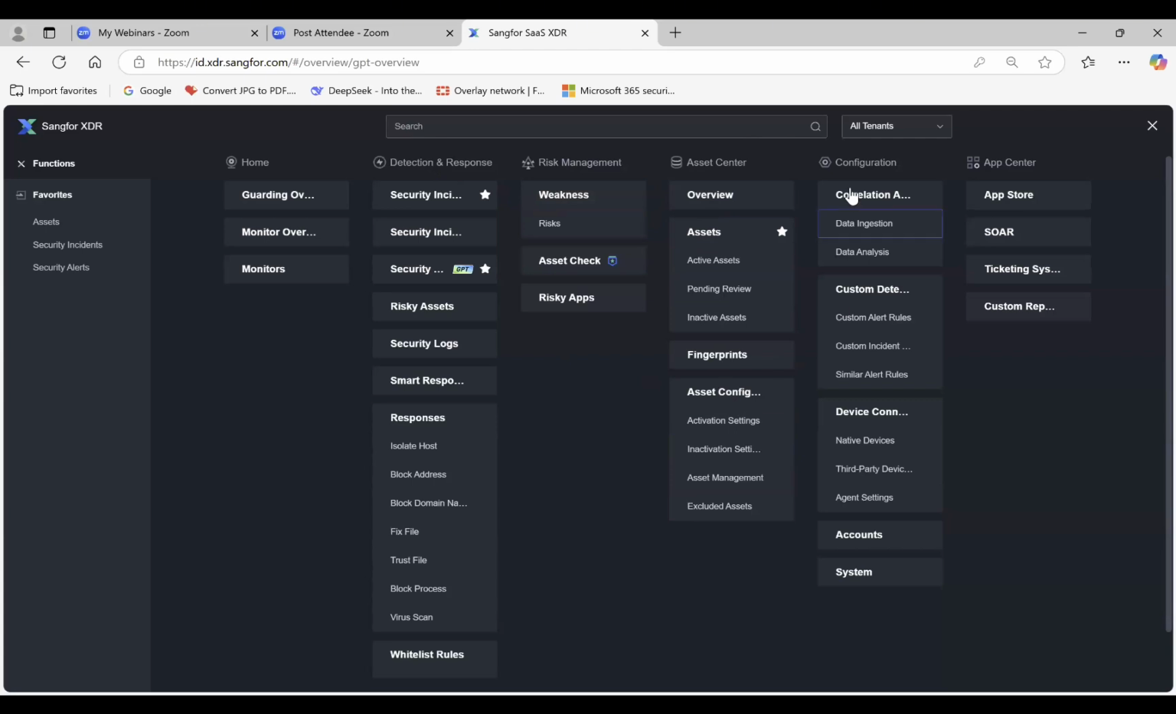And the configuration is where we collect the data from the endpoint, from the network, and from third parties. All the data will feed into the lake, and we can do data correlation. And the final part is SOAR, which means we have built-in playbooks, and we also support third-party devices on this page.